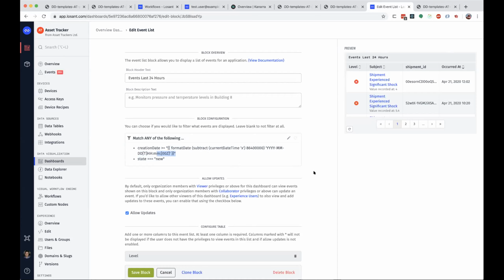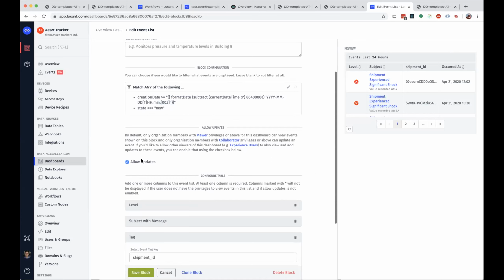I also have this allow updates box checked right here. This is important if you do want to allow your experienced users to actually make updates to the events also. Without that, the demonstration I showed earlier where I actually clicked on one of the events in the experience to get the modal would not work. It's a permissions issue. It's up to you whether you enable it or not.